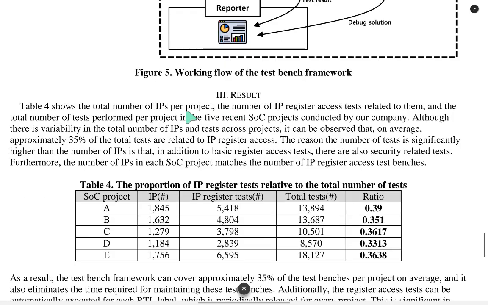Chapter 3, Result. Table 4 shows the total number of IPs per project, the number of IP register access tests related to them, and the total number of tests performed per project in the 5 recent SoC projects conducted by the company. Although there is variability in the total number of IPs and tests across the projects, it can be observed that on average, approximately 35% of the total tests are related to IP register access.